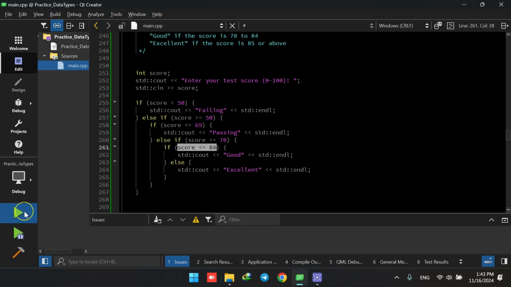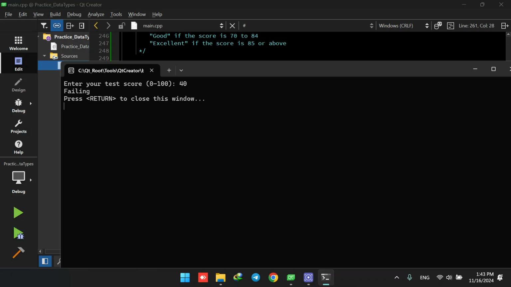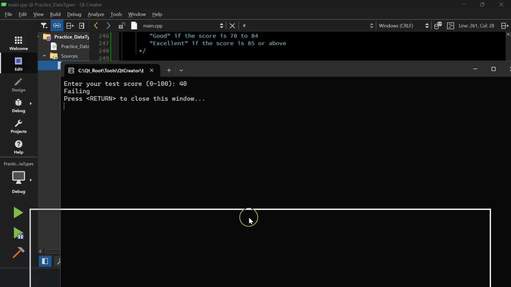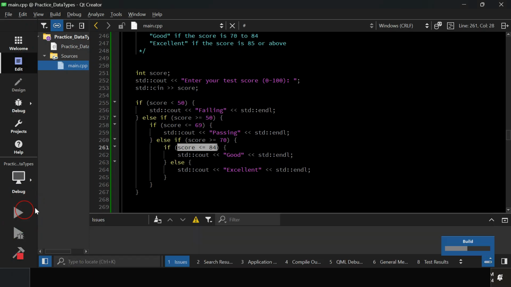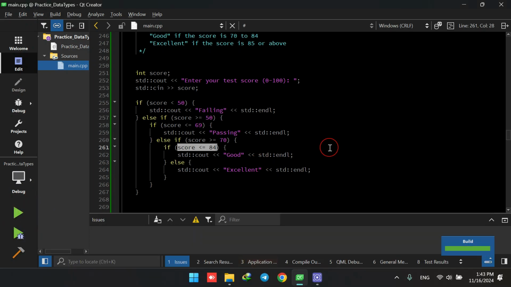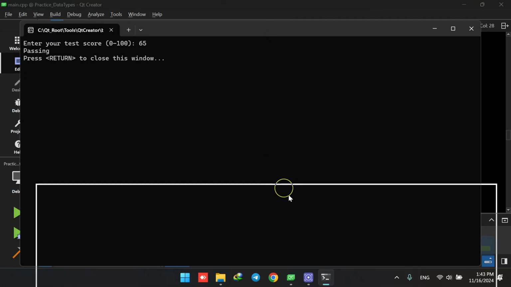I think it would be easier for you to grasp the idea behind it. So if the score is like 40, it says failing. It's very straightforward. So if the score is below 50, it simply prints the failing message. So let's go for the next category. For example, I would say if the score is 65, it would say passing. So let's analyze the code.